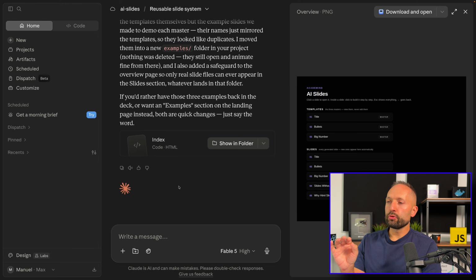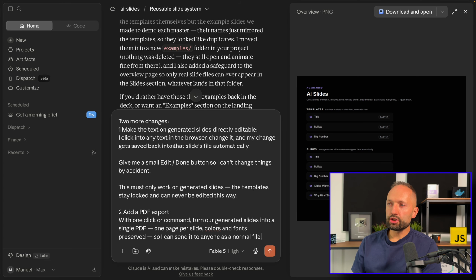I just want to show you two additional ideas now on how to enhance this basic slide generator. So now I want to have two more changes. First, I want to make the text on generated slides directly editable. So we click onto the text in the browser, change it and save it back. So we need an edit and done button so we don't change things accidentally. Of course, again, this should only work on generated slides.